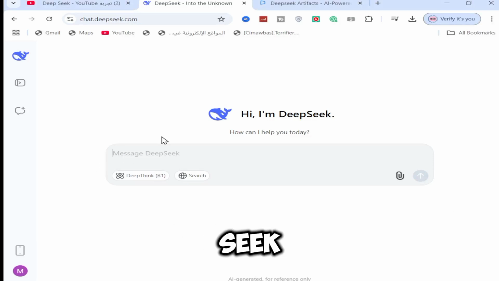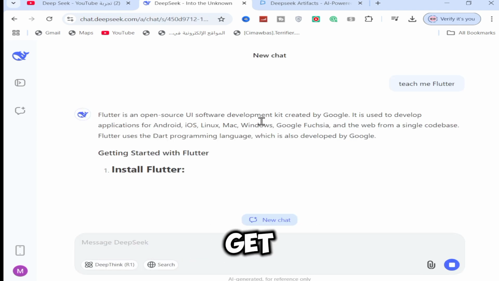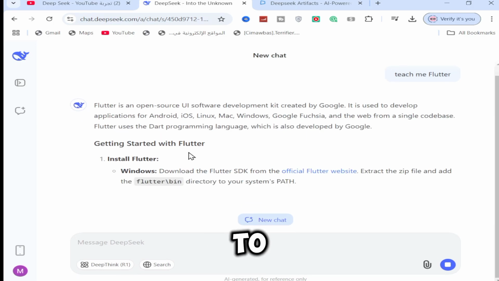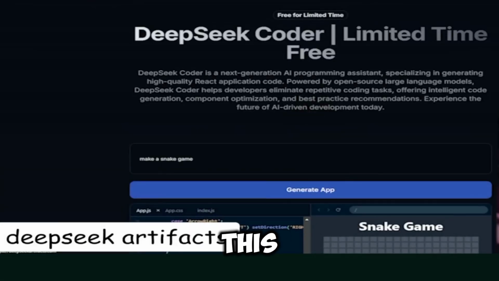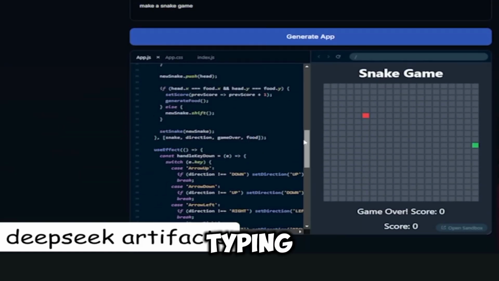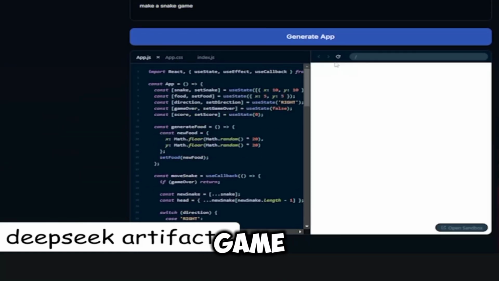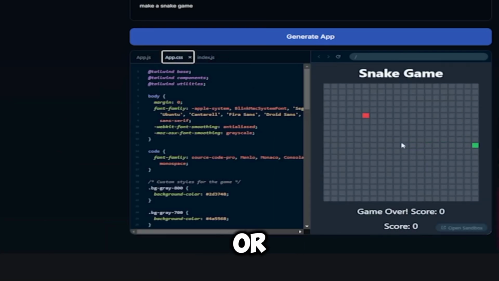To try DeepSeek, you can visit their website where you'll find a chat interface similar to ChatGPT and many other AI tools. It's straightforward, so you won't get confused. However, I want to focus on a unique feature called DeepSeek Artifacts. This lets you request tasks like creating a snake game by simply typing "make a snake game." It generates the game and even provides the code, which you can copy or run directly.